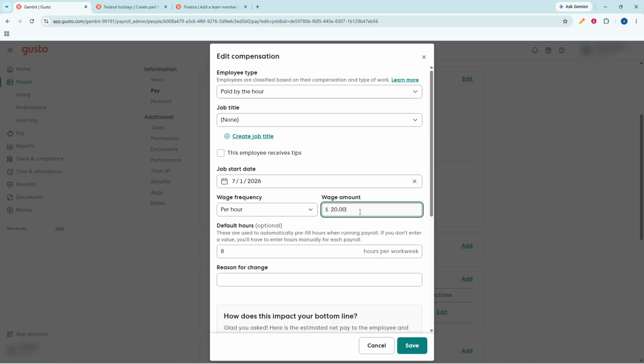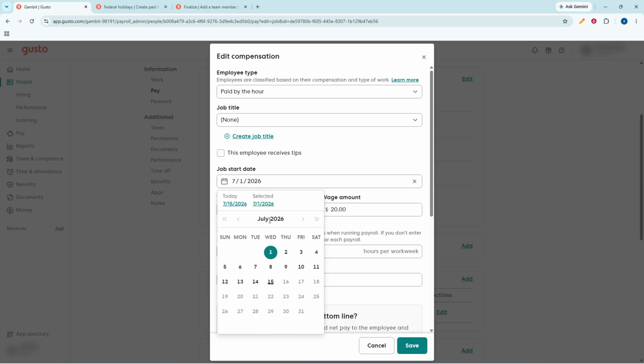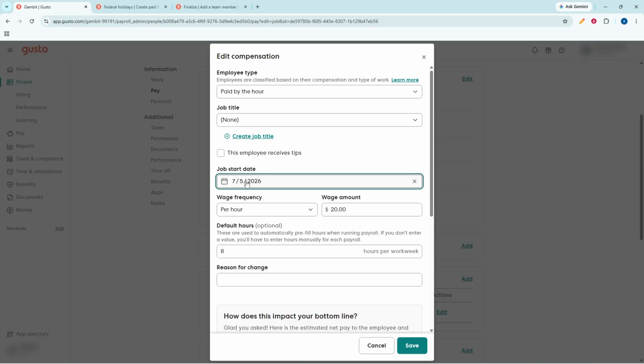After that, review the date fields. If required, update the job start date or the effective date. The correct date matters because it determines when the compensation change applies in payroll. If your situation does not require a date update, keep the existing date and move to the next field.